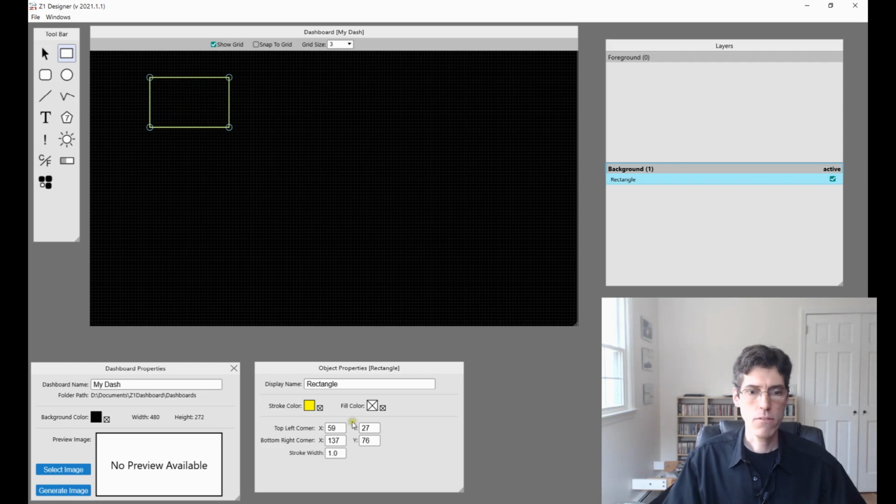Once the rectangle is there, you'll see at the bottom here, we have object properties and it gets a name, which is the rectangle, matching here in the background, our newly created rectangle, and it has a stroke color and a fill color. So right now the stroke is yellow, which is the border, and the fill color is transparent. So it just sees whatever the background color of the dashboard is. So in this case, black.